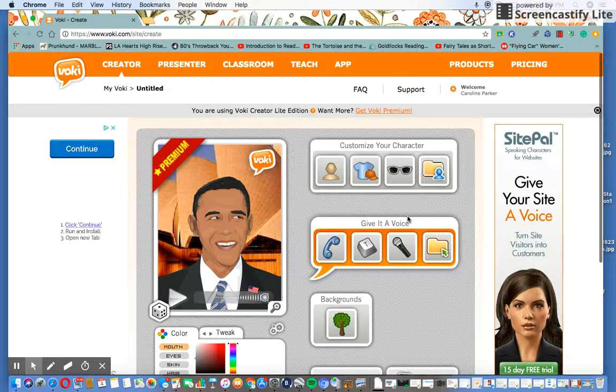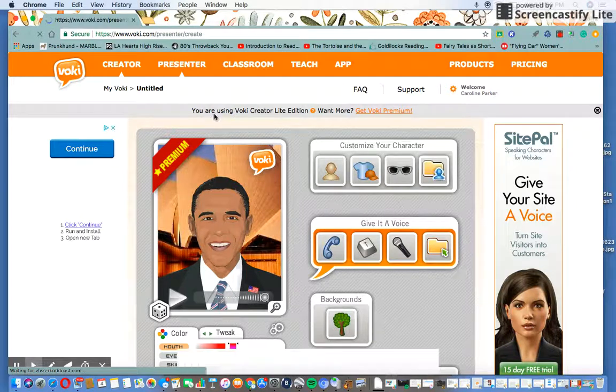So that's a really cool part of Voki. But a lot of the characters, like I said, you do have to have the premium membership for. So the next tab that I want to talk about is the presenter tab. So go ahead and click on that. And it will take us to something that I like to call an upgraded type of PowerPoint.